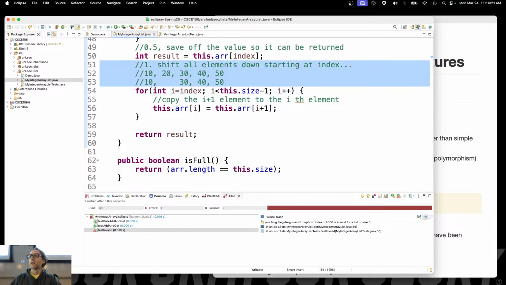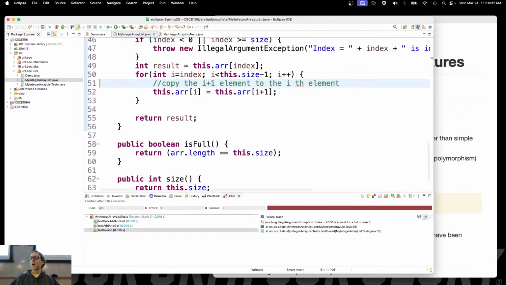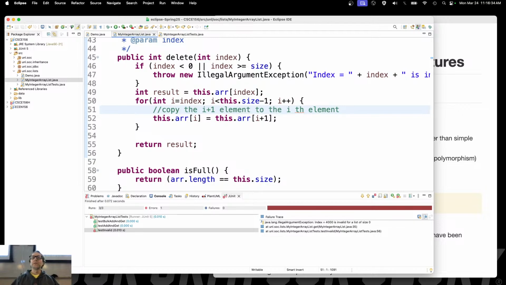All right. That looks good. Are we forgetting something? If there were 5 elements in there before, when we delete this one, how many are there now? 4. Are we reflecting that in this code? Nope. So what should we do? This dot size minus minus.